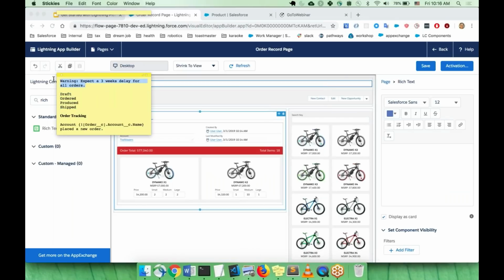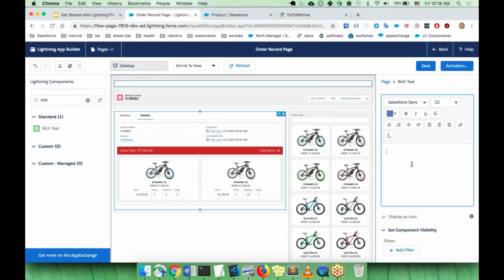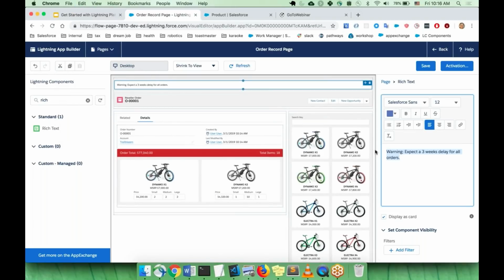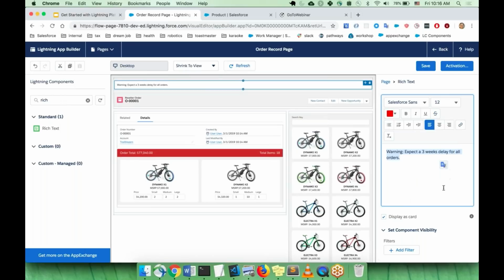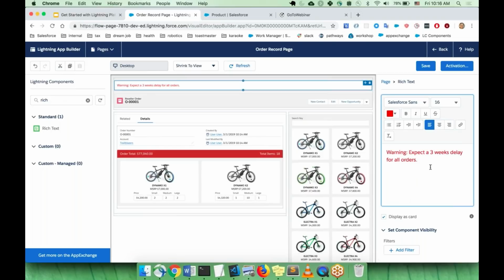And because it's a rich text component, I can even style the message. Okay, so I added the message. I'm going to turn it red because that's more visual, and then made it bigger. I also want to center it.